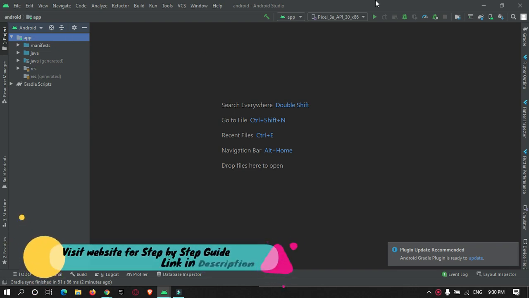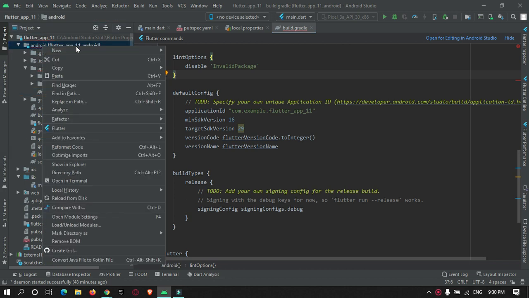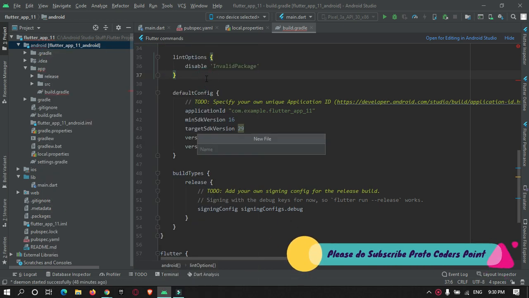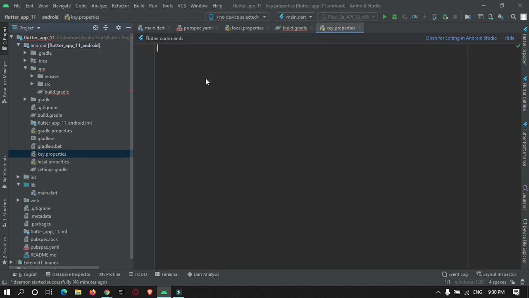Okay, so for that, just close this window, meaning the Android window. So now you are in the Flutter app window, where Android and iOS both are there. In the Android folder, create a new file and name this file as key.property. Okay, and create it.